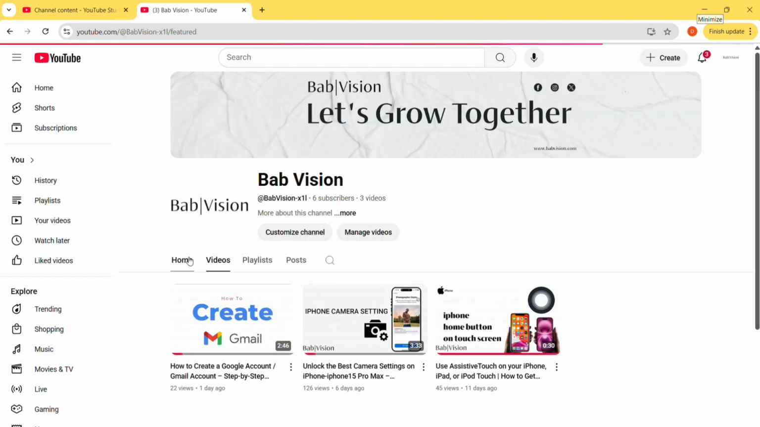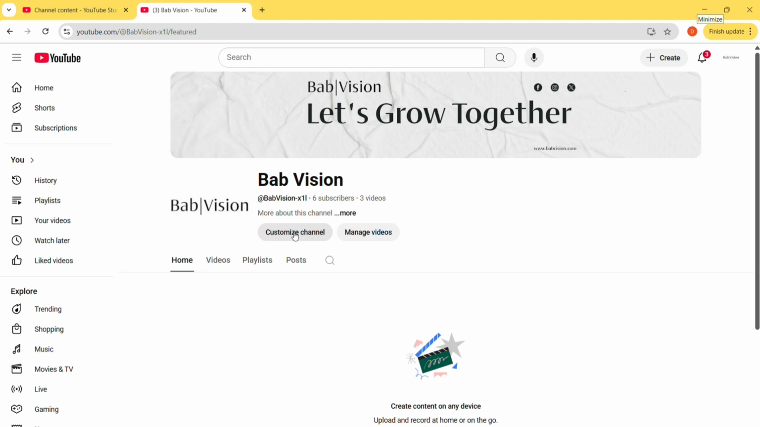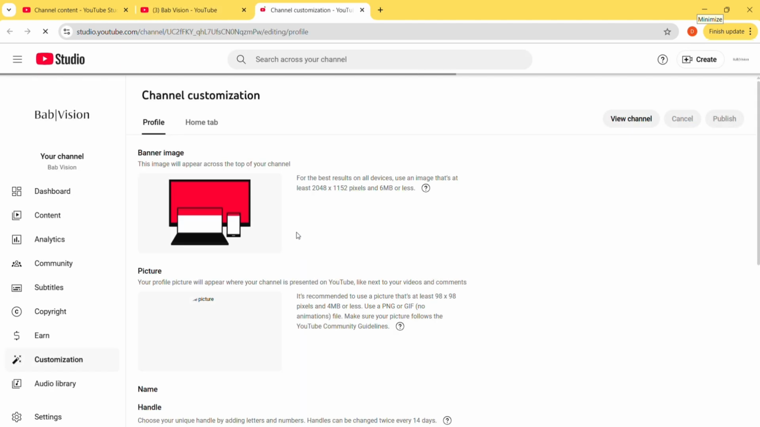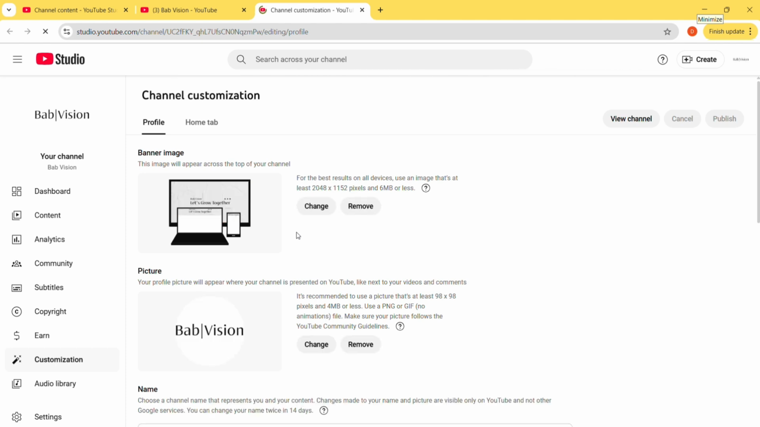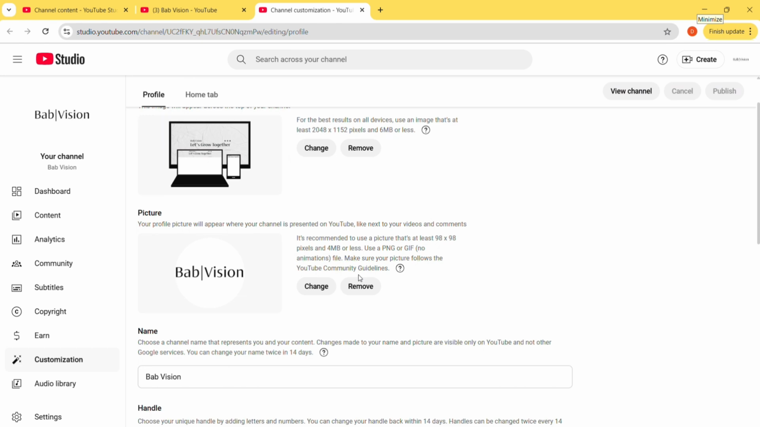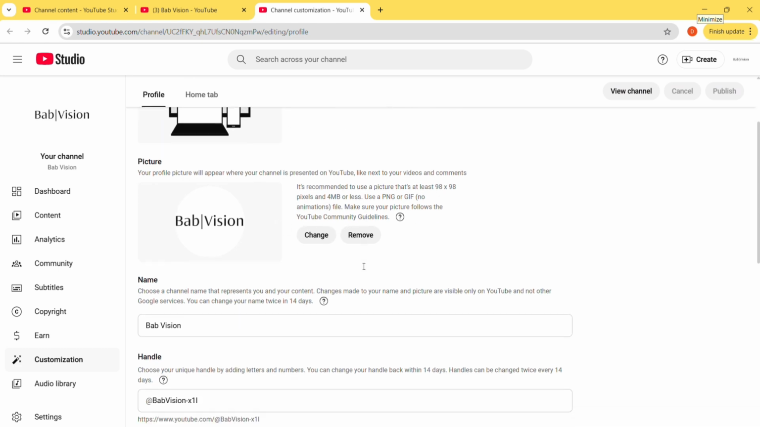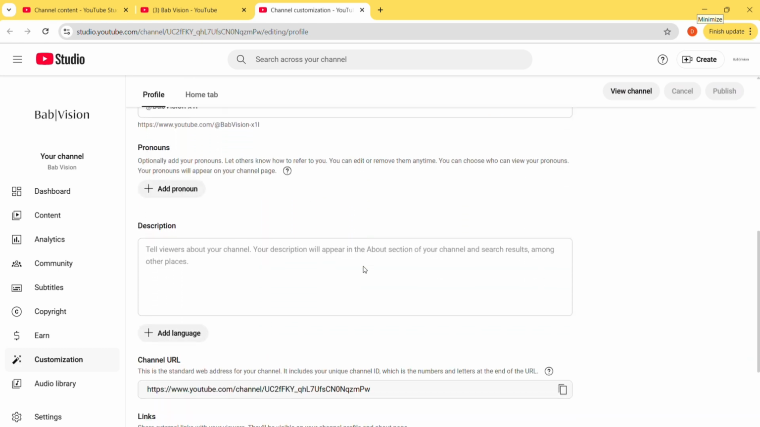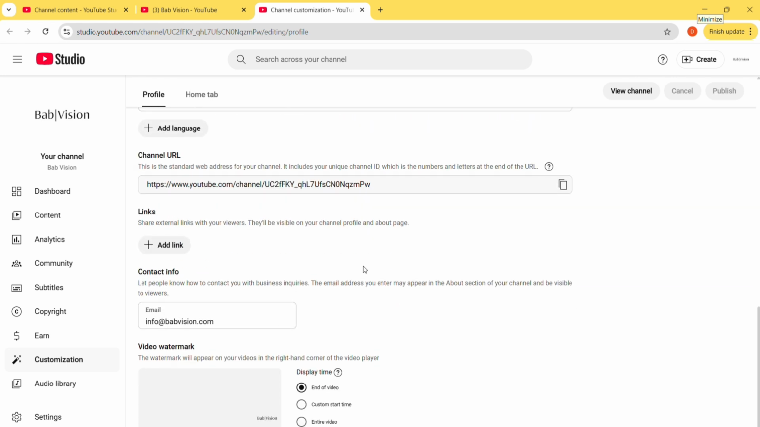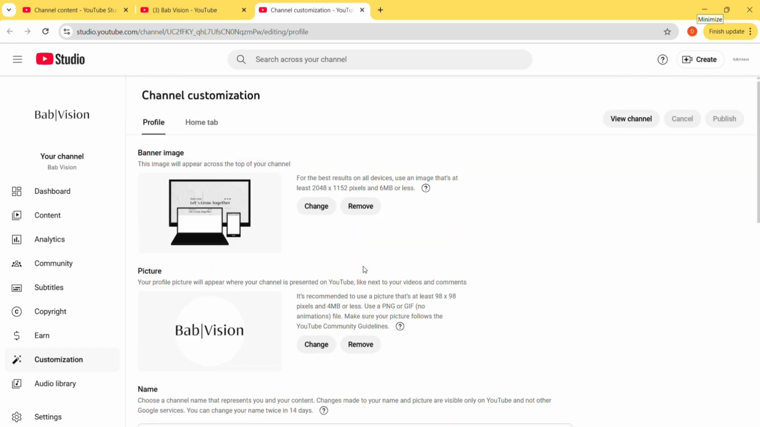Step 2. Go to the main YouTube page and click Customize Channel. In the channel customization section you'll see 2 tabs, Profile and Home tab. In the Profile tab you can edit banner image, profile picture, channel name, handle, pronouns, description, channel URL, links, contact info, video watermark. For now we'll skip these and go to the Home tab.